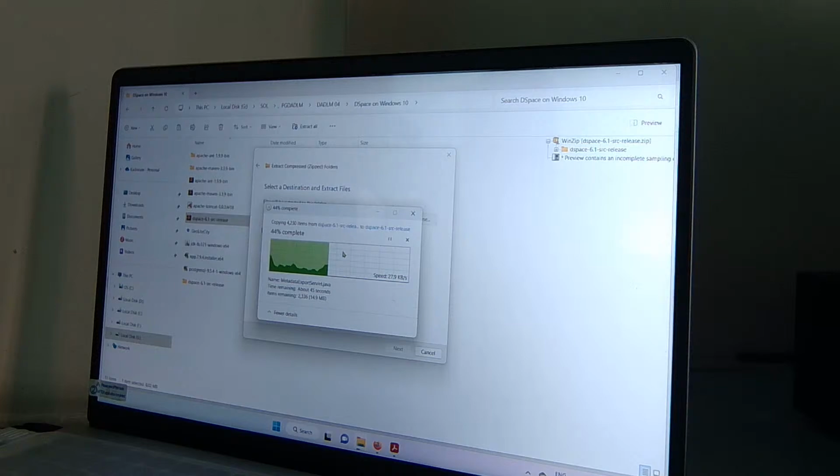Sir, please provide the space file in time.